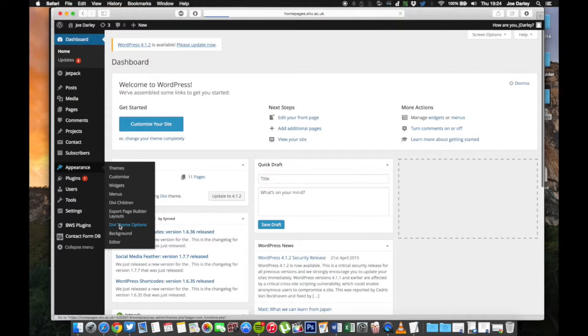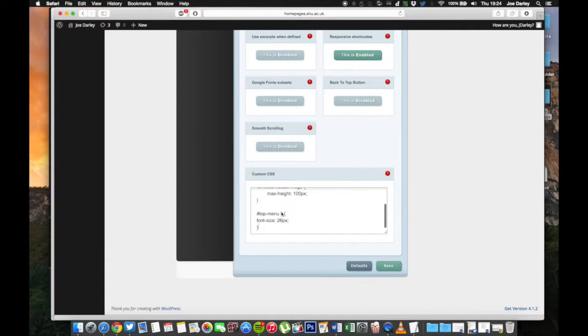Another way of customizing is using snippets of custom CSS code, which can be pasted here in Theme Options. The two things here control the size of the logo and the font size of the menu bar, but there are endless changes you can make.